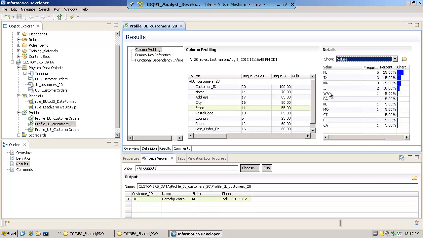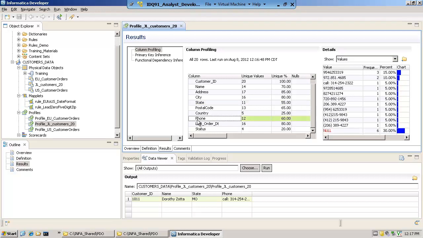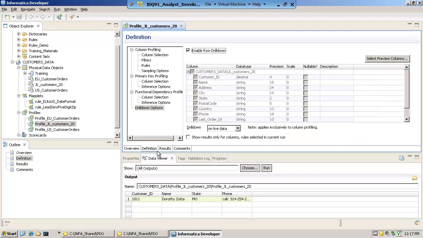Pretty good, not very bad. And if I look at phones, why don't I apply a rule? So the next topic is how do you apply rules? Well, you go back to the definition. Remember that rules are pre-existing, out-of-the-box rules given to you by Informatica, created by your own developers, or even purchased.